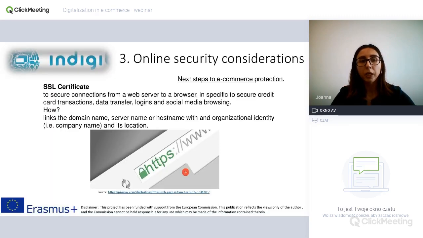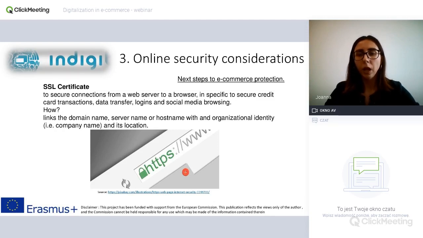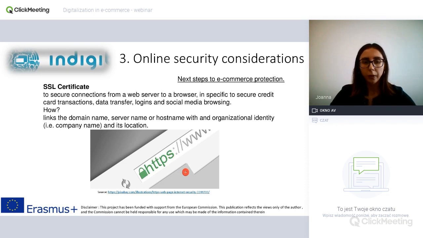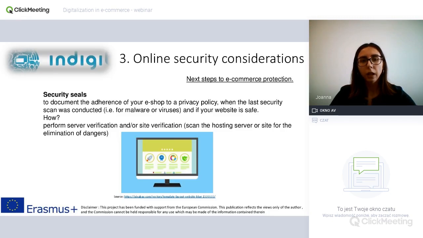Then the next step that you should pay attention to is to have an SSL certificate, so a secure sockets layer. This is a kind of digital certificate which secures connections from a web server to a browser, and also the data transfers, logins, and social media browsing, any payment procedures. It will demonstrate to your customers that your website is safe, and they will be looking for a lock next to your domain address. Another thing is a security seal. Security seals document the adherence of your eShop to a privacy policy and when the last security scan was conducted, so that it will demonstrate to your users that your website is not infected, that there are no viruses on it.